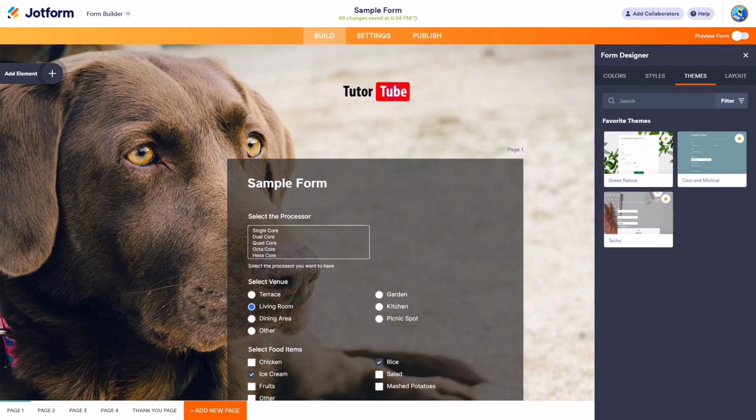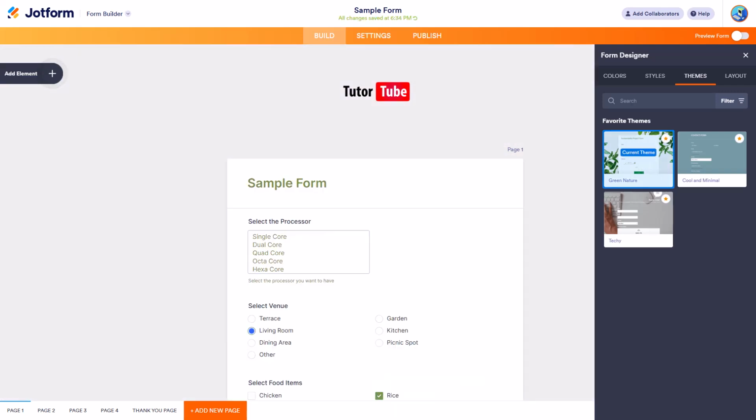So that is how you can change the form theme as needed inside of Jotform.